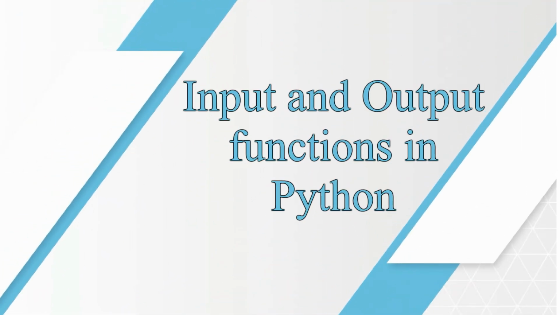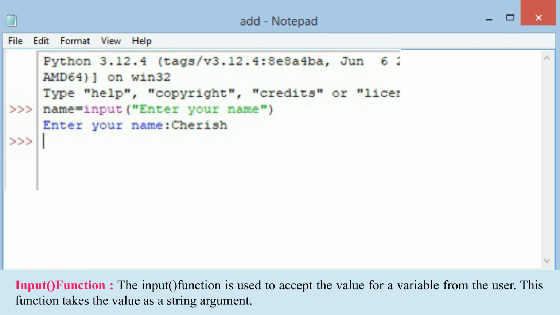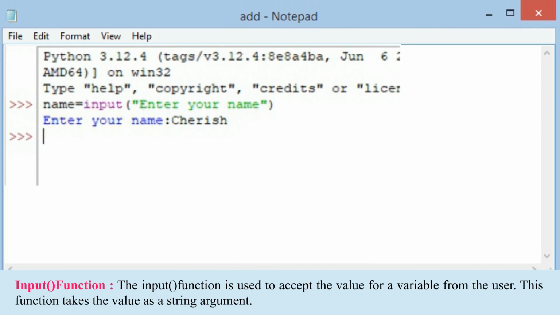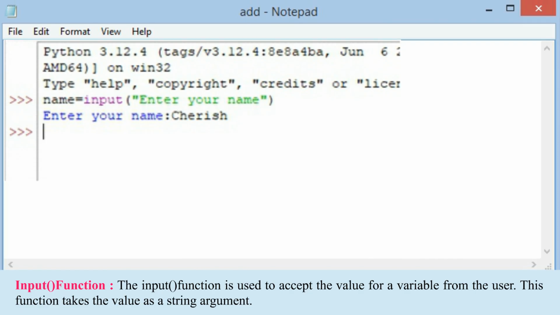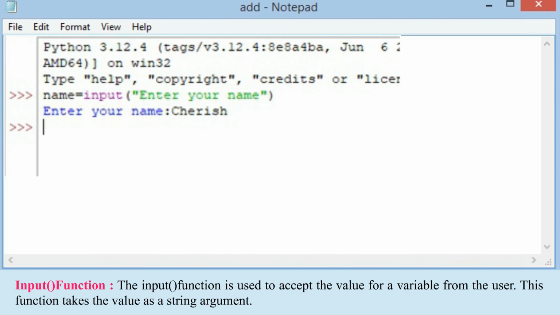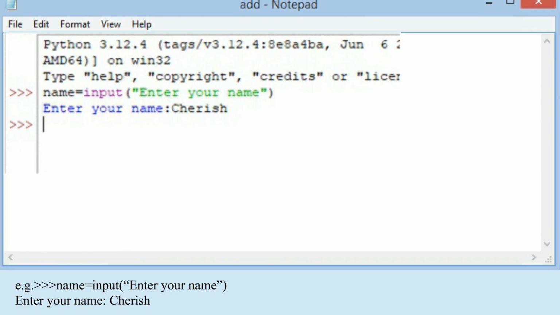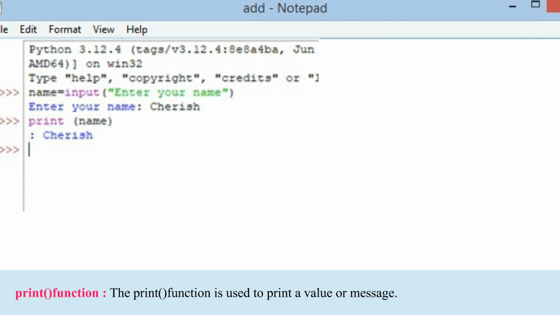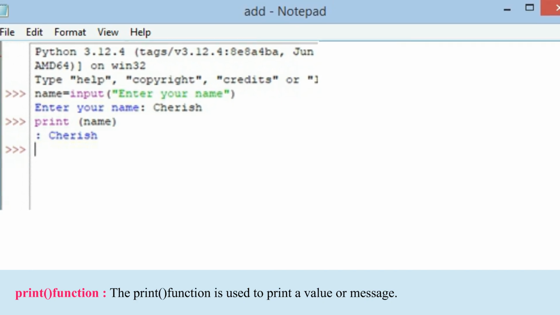Input and output functions in Python. Input function. The input function is used to accept the value for a variable from the user. This function takes the value as a string argument. Print function. The print function is used to print a value or message.